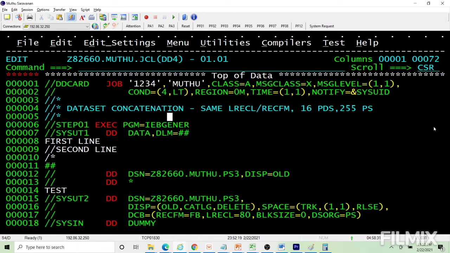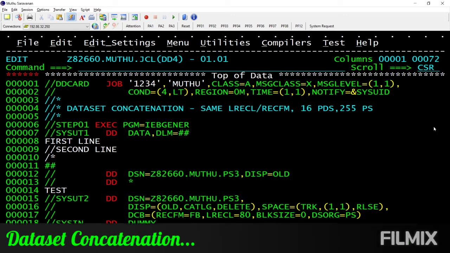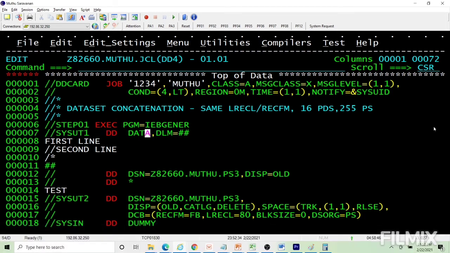Dataset concatenation, we have already seen it in the last exercise itself. It is something like, when you have more than one dataset, the DD name will be the same, but multiple DD cards will come. This is called dataset concatenation. Here this dataset, this dataset, and this dataset are concatenated together.